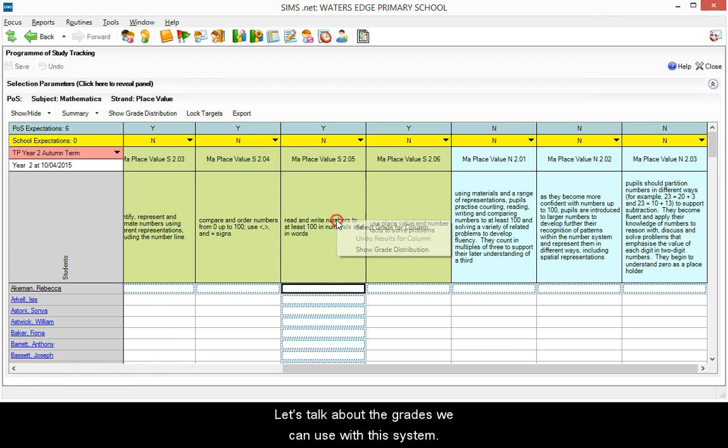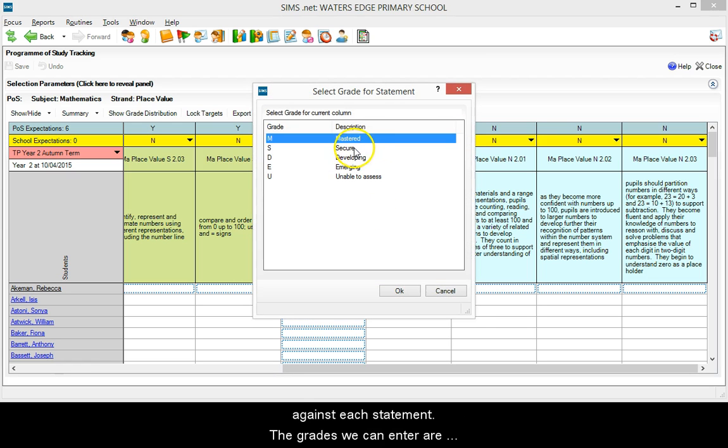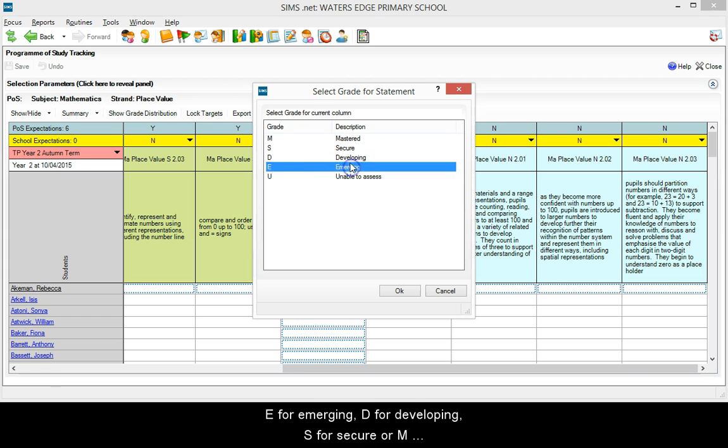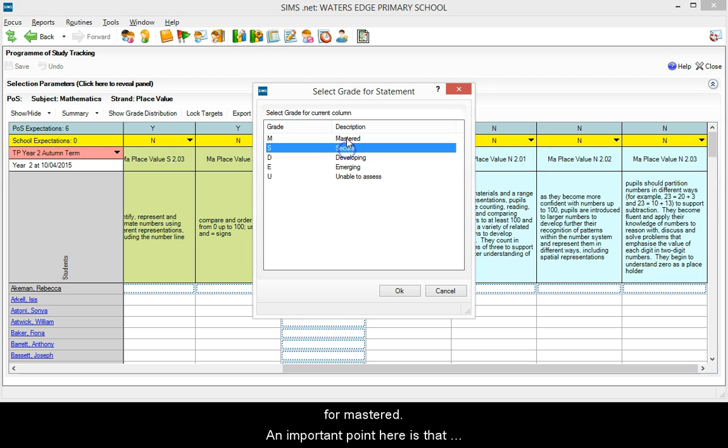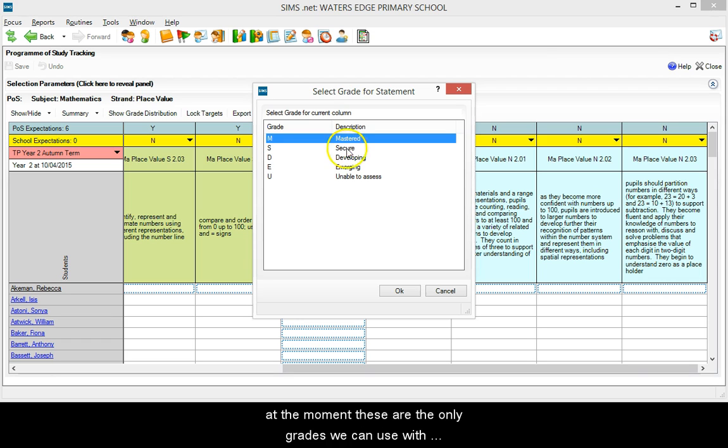Let's talk about the grades we can use with this system. The mark sheets allow us to enter formative assessments against each statement. The grades we can enter are E for emerging, D for developing, S for secure, or M for mastered. An important point here is that at the moment these are the only grades we can use with this system, but Capita are planning to make this more flexible in a future release.